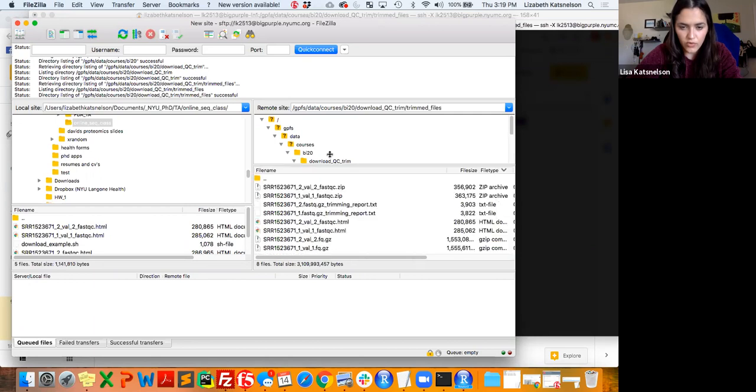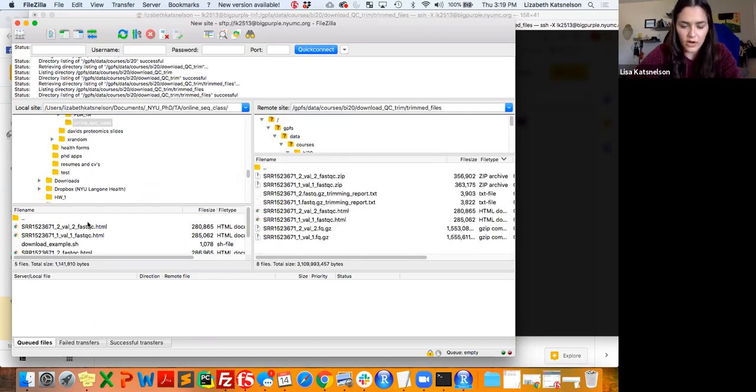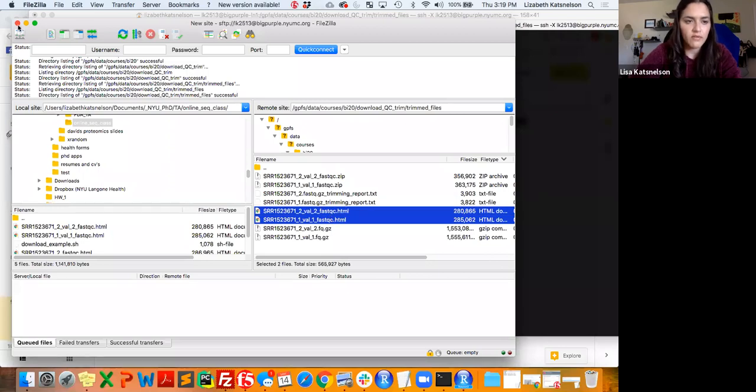So yeah, you can move these files over to your local computer. I've already done that. There are these two right here. So then now we can visualize them.